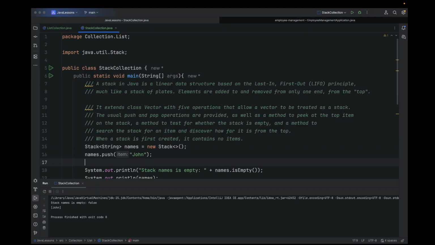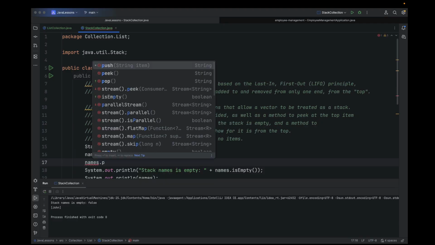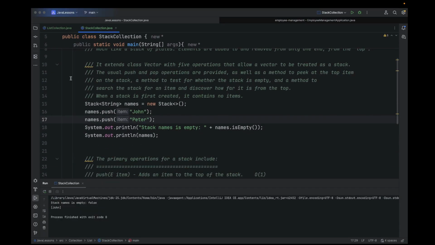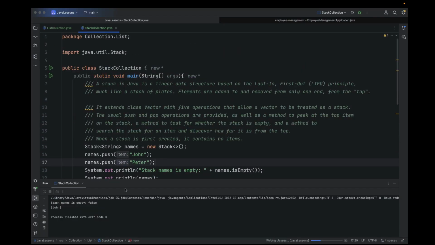So let's push other items to the stack. Names.push, say Peter. Then let's run this and see. You see that the item was added to the end, which is the top. So the right hand side is seen as the top of the stack.